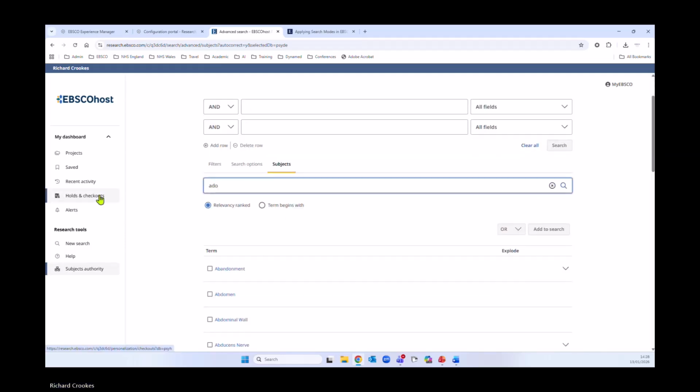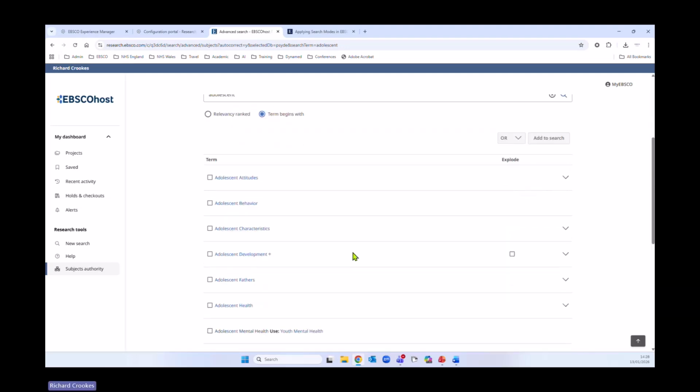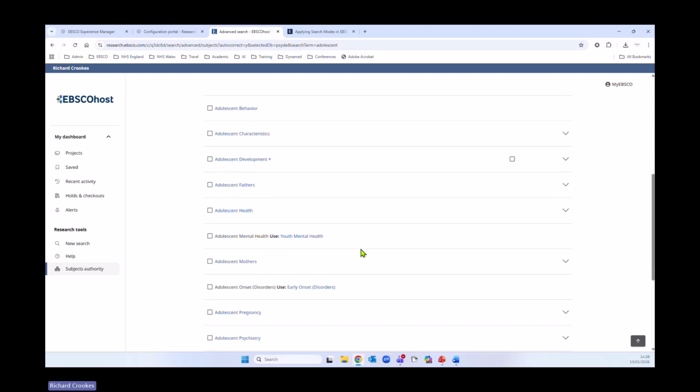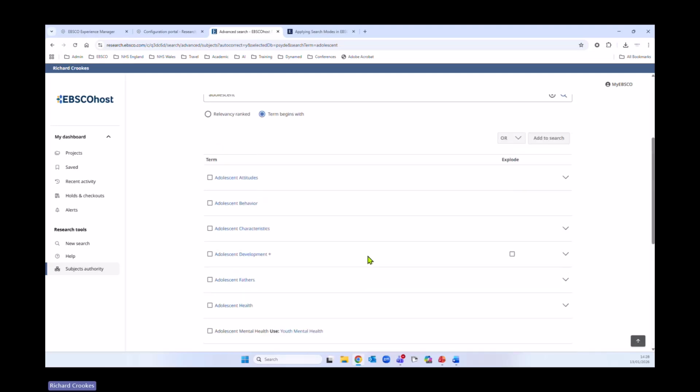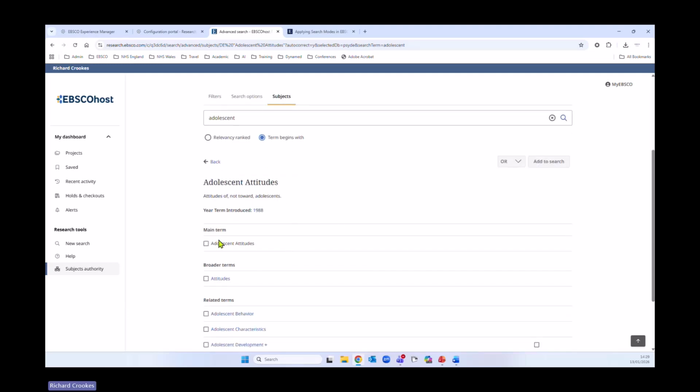Okay, so adolescent. Okay, and I'm going to go for term begins with in this case. So you can see we've got adolescent attitudes, behavior, and so on. So you can see all sorts of variations here. So what I'm going to do is go to one of these. I think we'll go to adolescent attitudes to begin with, and then we can select from here.